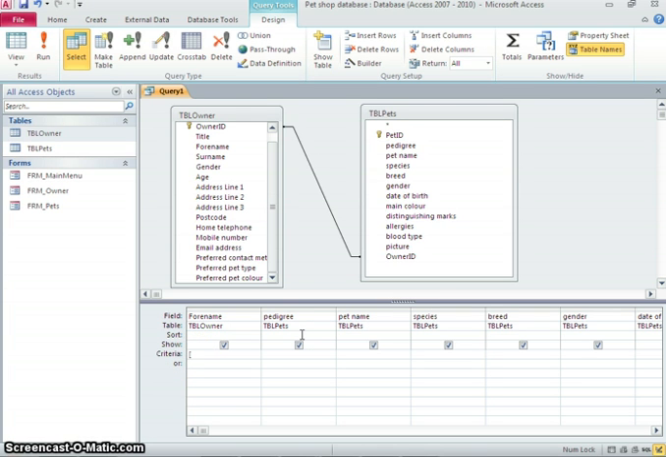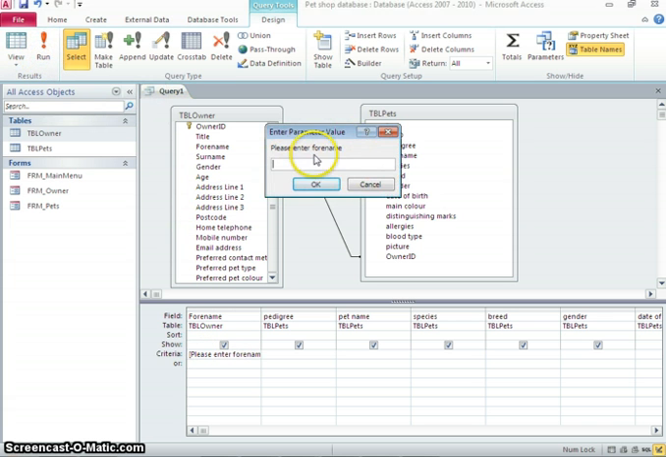I'm going to use my square bracket: please enter forename. Press return there, and let's have a go at running this query. We know that I exist in this database, so let's use my name as the forename, Alex. I think from the previous video we saw that I own two pets, so what I'd hope to see when I click this button are the details of those two pets in the results of that query.